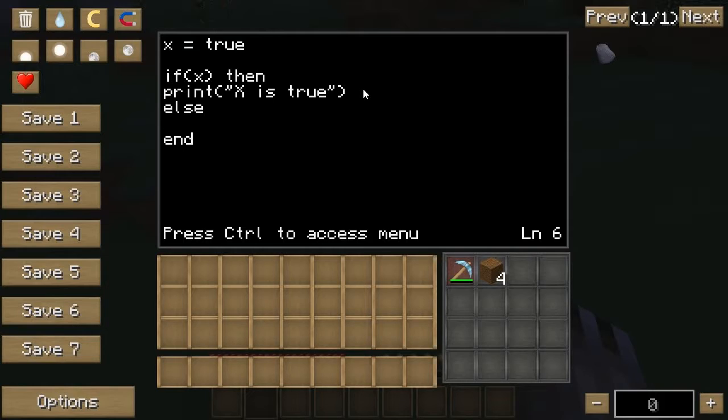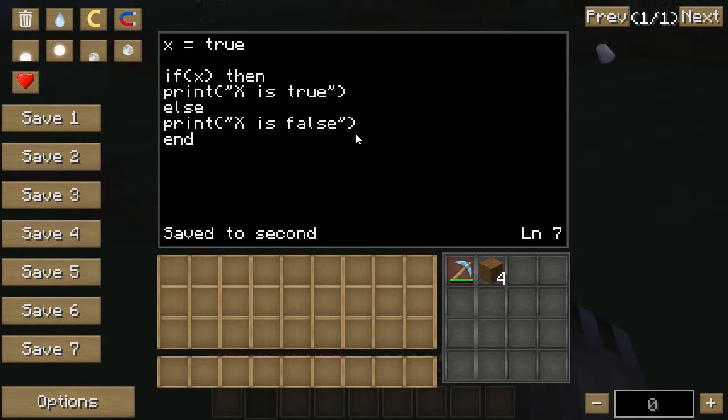then you can type in more code. So otherwise, if x is false, we're going to print x is false. And then after that, you still want to make sure the end is at the end of all that. So you've got if, then, else is optional, but end is always needed. So if is always needed, then is always needed, and end is always needed. Else is optional. Alright, so since x is true right now, when I run this, it should say x is true.